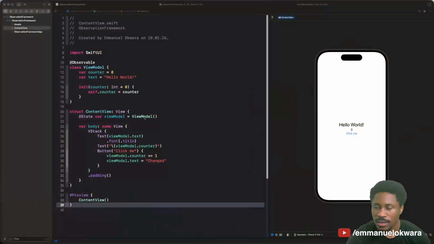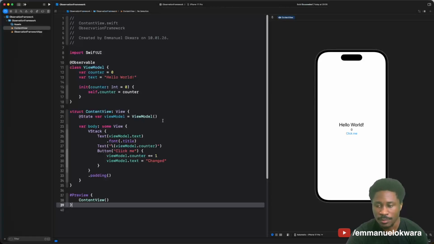Let's jump right in. So as you can see here, we have a very simple project. This is what we had in our last video. If you haven't watched the last video, I would highly recommend watching it. If you're already familiar with the observable macro, then it's okay. If you also are not familiar with binding, then I would highly recommend you check out that video and then you can come to this one. But if you know both of them, then yeah, let's jump right in.